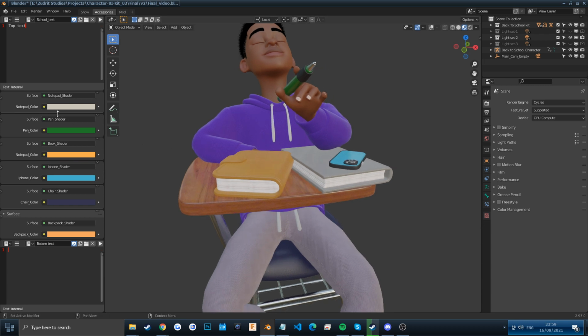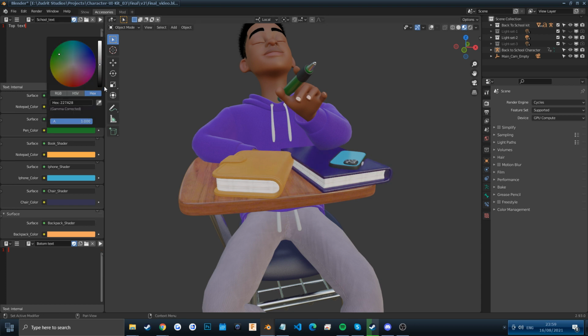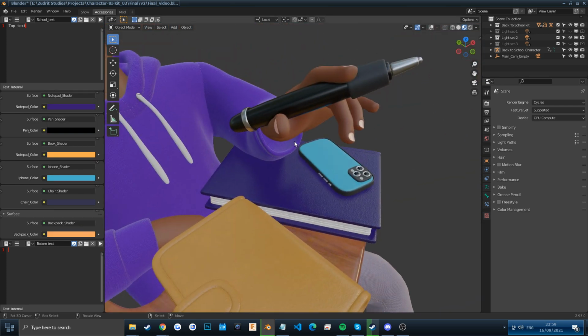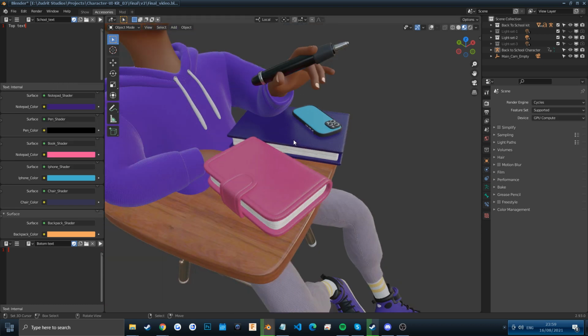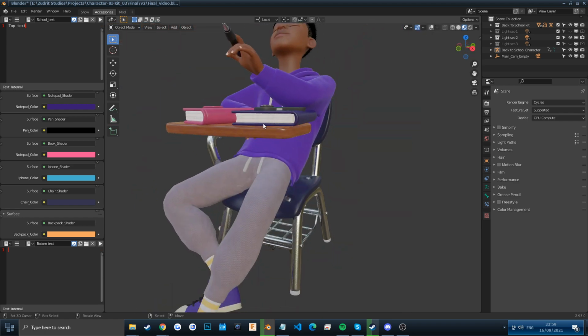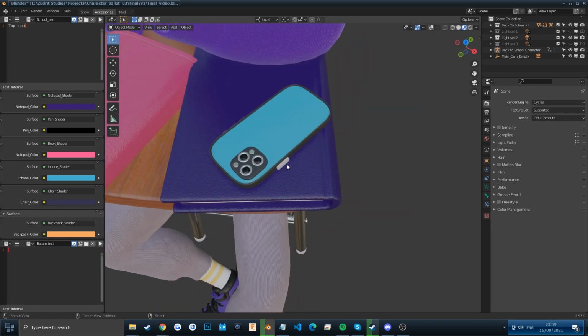It's currently gray. We'll say we like full purple. Let's go just full purple. The pen, we'll just go with black. So if you want black, just drag it down and you can see it's fully black. Okay, now we're changing the notebook color too. Let's say we want some pink. Why not? Now let's change our iPhone's color.